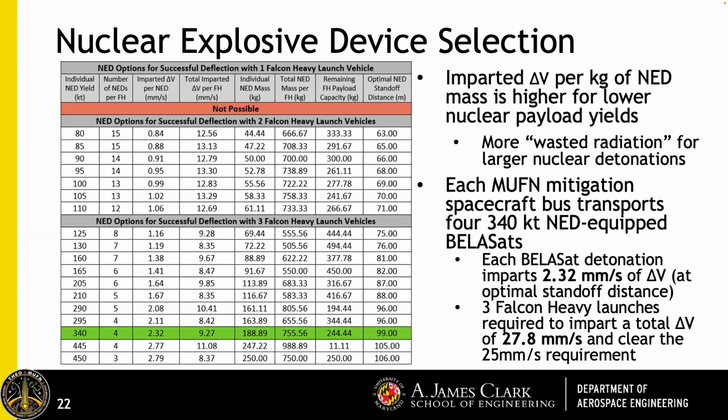Another thing about the nuclear explosive devices that makes them very good for this type of application is that, depending on how far away you are from the asteroid, you get more or less energy transferred from your NED to the asteroid. So if we get there and we realize it's a lot bigger or a lot smaller than we designed, we can either move closer or further away from the asteroid with our balesats in our detonations.